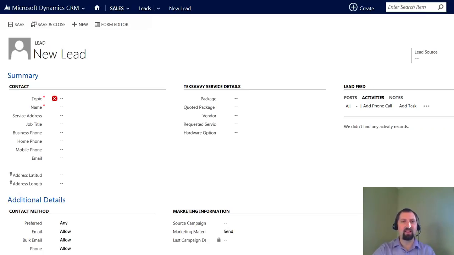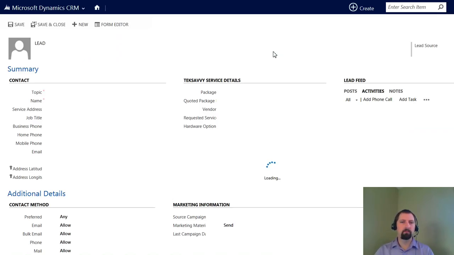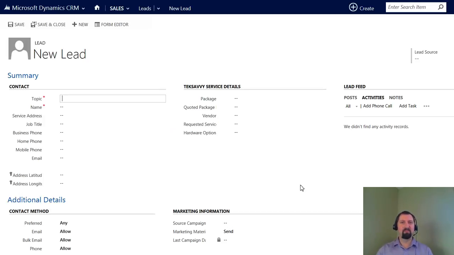So let's actually go ahead and take a look at what an alert looks like inside of CRM. It's pretty standard. We actually get a pop-up and it says whatever I want it to say, but essentially I said this is a standard alert. There's different types of alerts, but this is something that actually breaks my immersion. It forces me to respond to it before anything else. So luckily for us, Microsoft in CRM 2013 released a much better method of communicating with our customers.